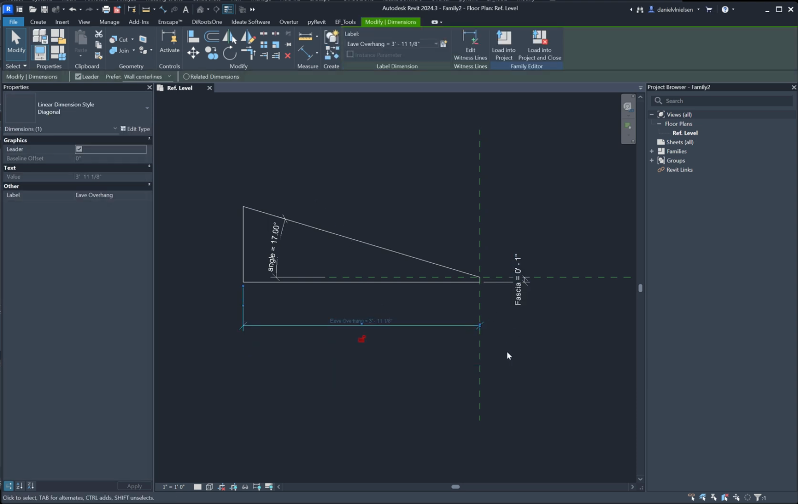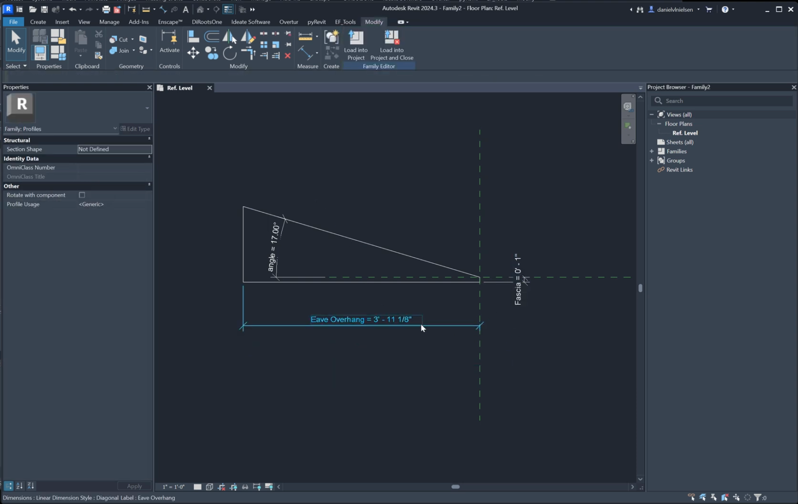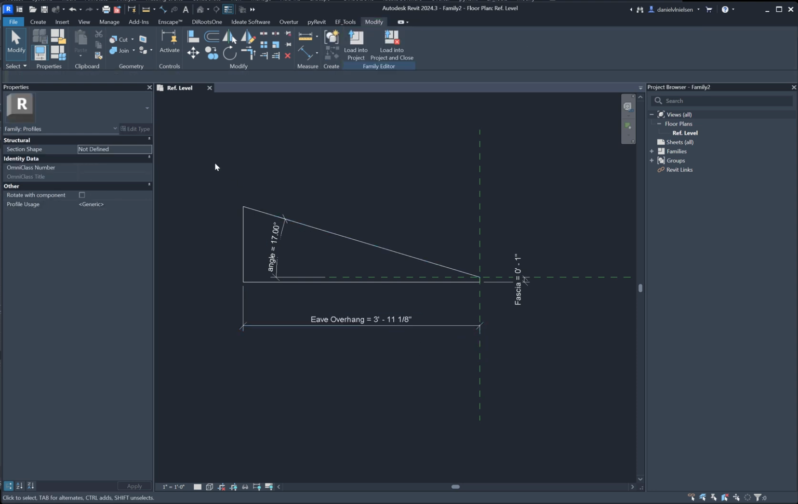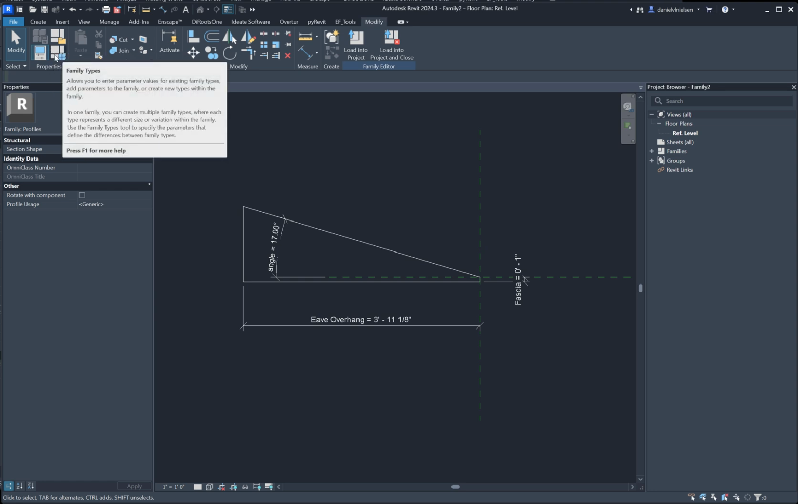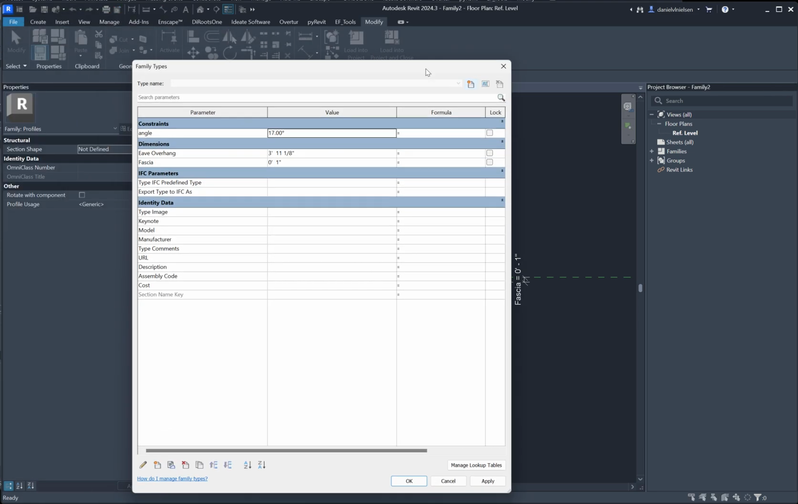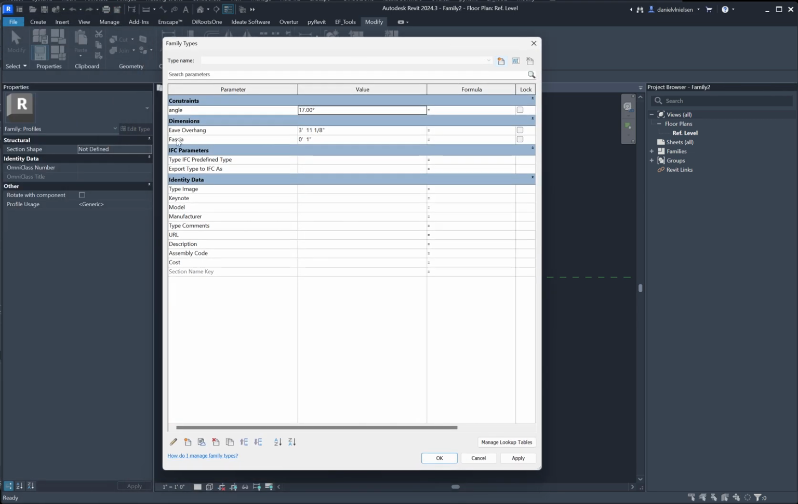These labels we create, you can gain access to them either by clicking here to manipulate them, or you can click this button up here that says family types. It's these gray rectangles, or 2 rectangles and a square with these 4 blue boxes. It's going to open up this dialog box. And here you have all the labels you created. You got angle, overhang, and fascia.